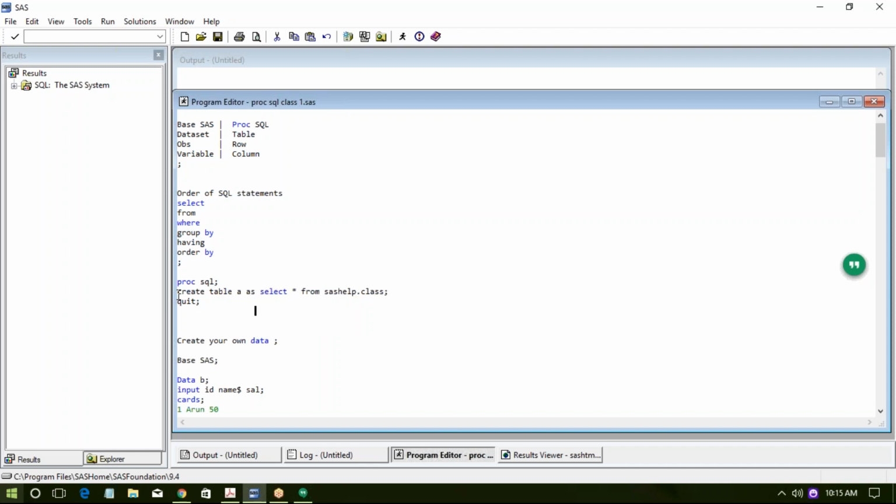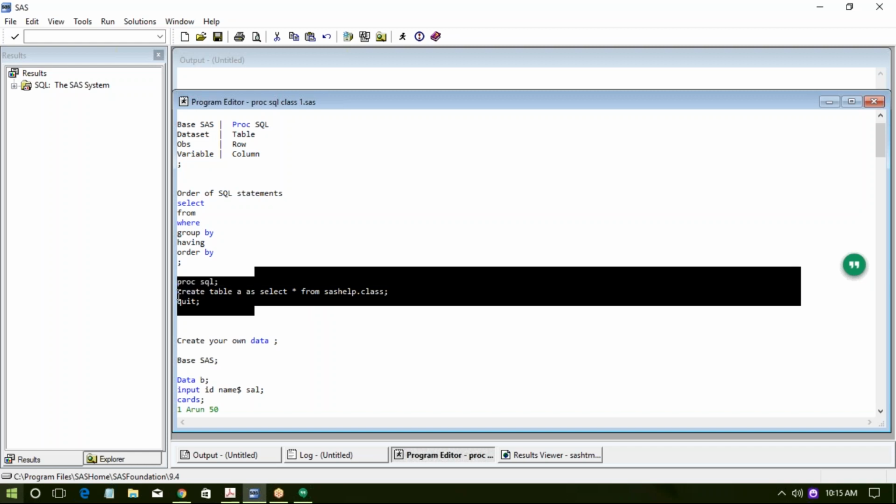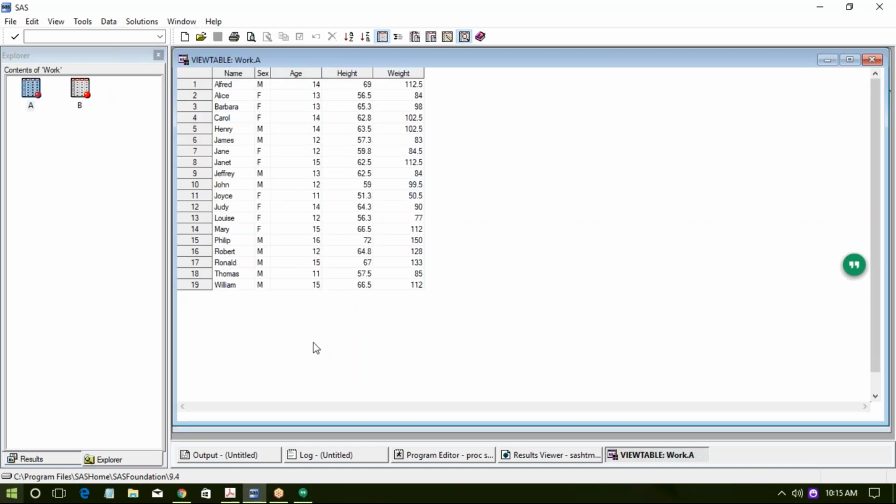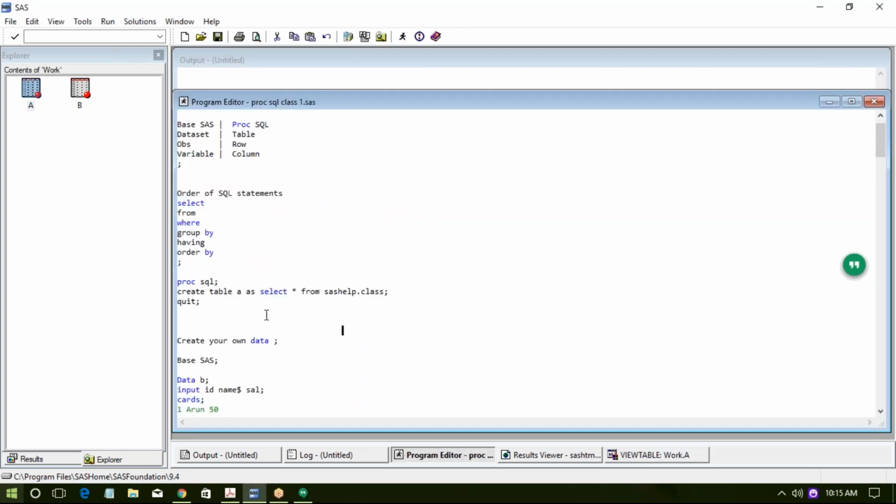Okay, when I execute it, a table is formed like that. It is the same as in Base SAS. Okay, let me tell you how it works.